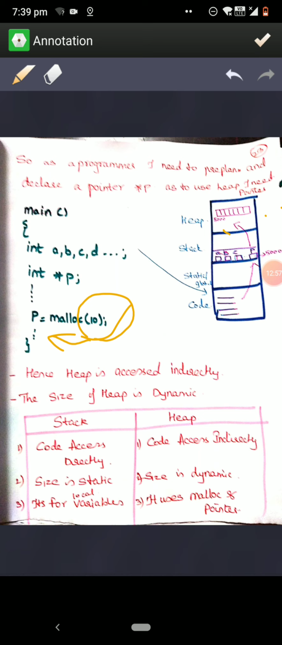And one more thing, like I have allotted 10 spaces, it is not necessary that I can only use 10. The space of heap can shrink or grow, so I can use more spaces over here by having more malloc functions, or I can shrink the size as well.